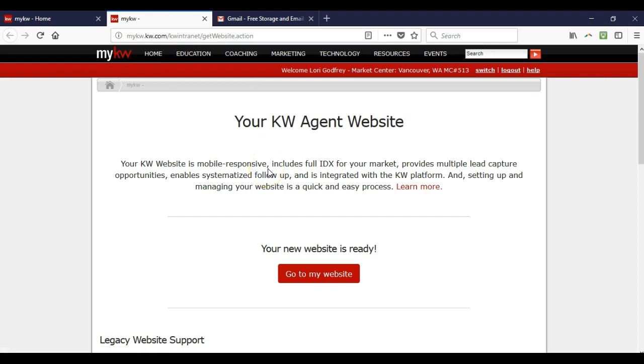Now, if you click on KW Websites, this is where you can view your KW agent website, and it'll have a little description about it as well. But then down here, we're going to see your new website is ready. Go to my website. If it has that button on there, then that means that your website is launched and you're all good to go. You can use that site immediately.